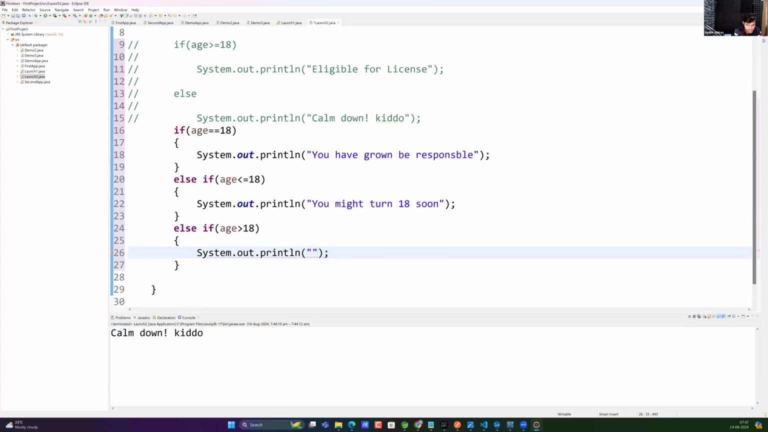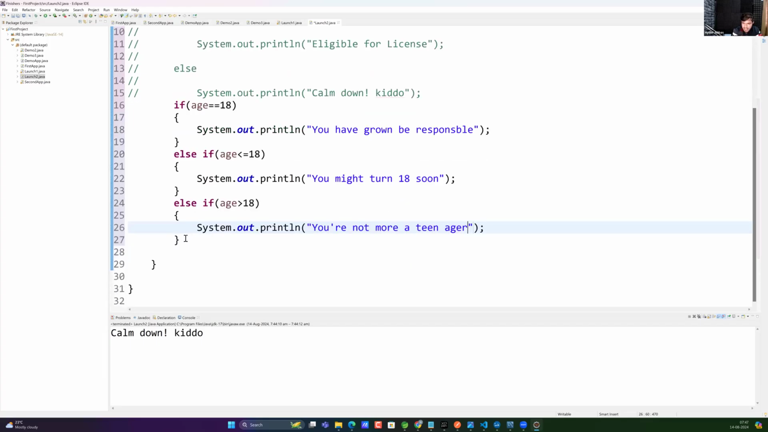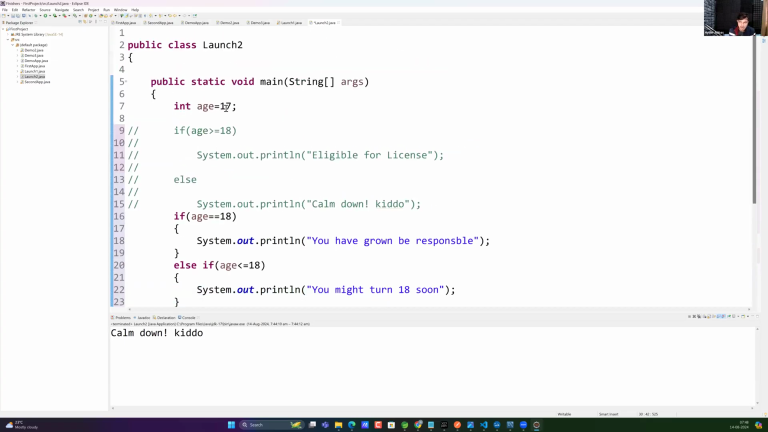System.out.println. I will say here, "You are no more a teenager." Else I will say here something else. For example, I will say something. I know in this case it will not execute. Some random messages, guys. Forget about what I write here. Now, guys, right now I will go and write here 18.